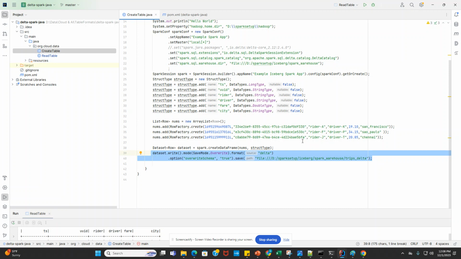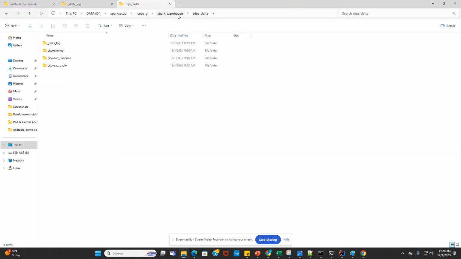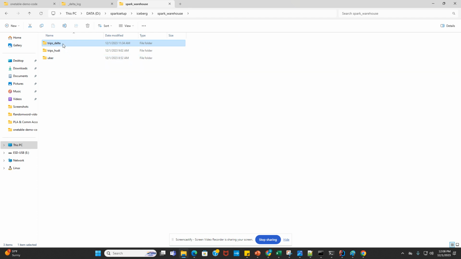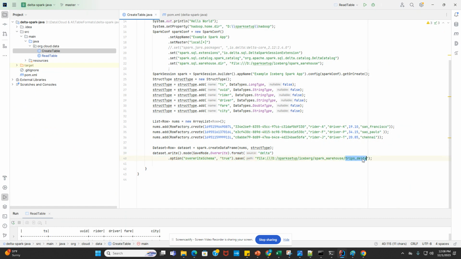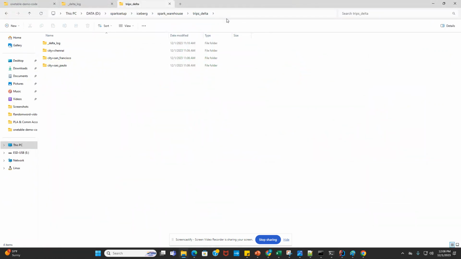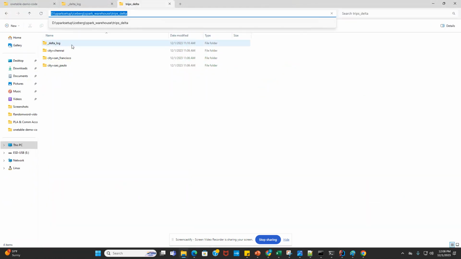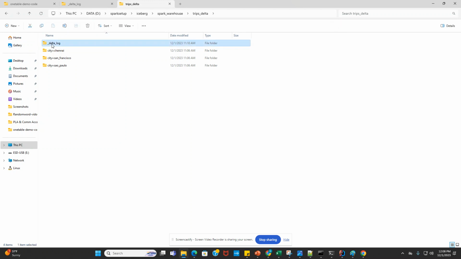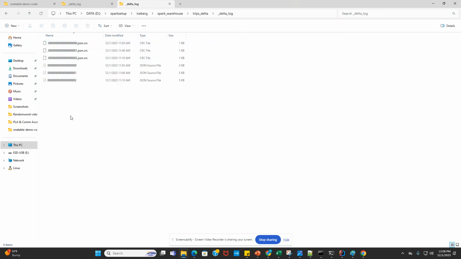You can get it. So when I run this program, I have already run it in my system. So this is the directory structure that got created. This is the trips delta, trips underscore delta, that's what I mentioned here. The directory got created here. Under the trips data, there is a metadata directory called the delta log. So here you have all the metadata related to the Delta files.